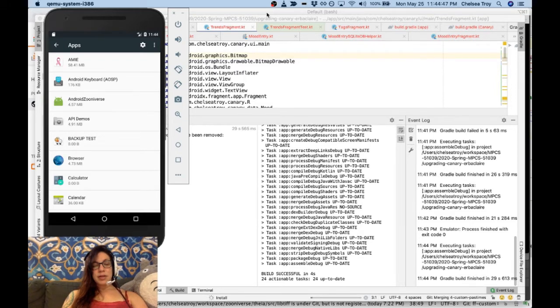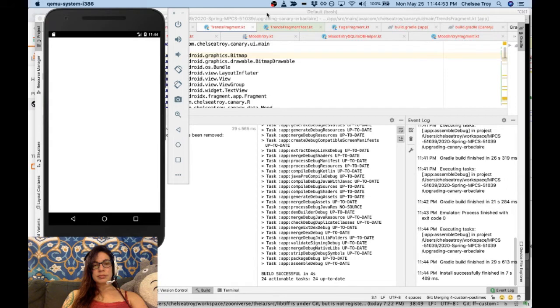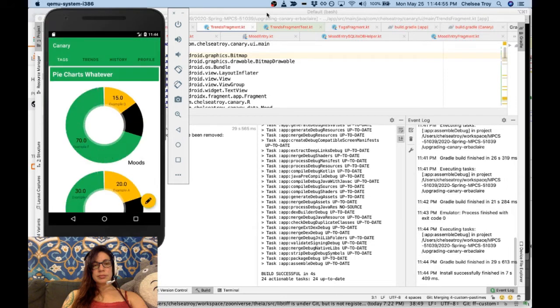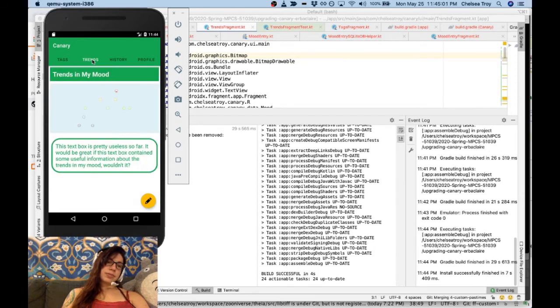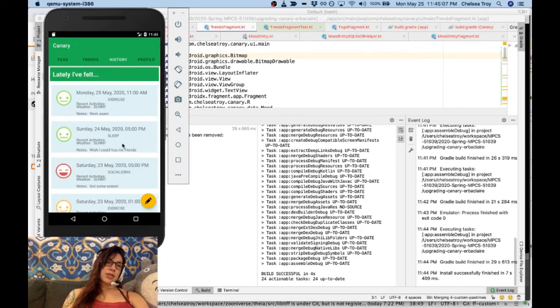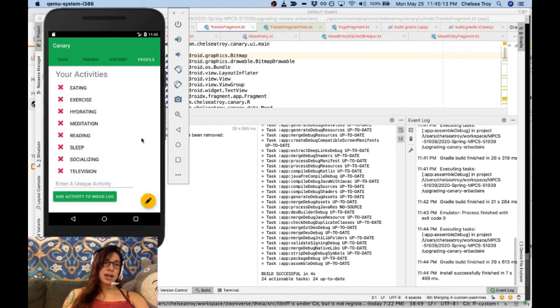So now it's installing. Cool. So now we have our charts and our trends there and our history with our weather and everything and our profile.